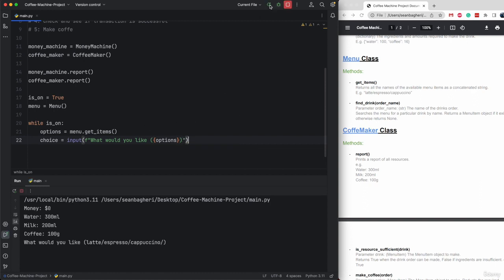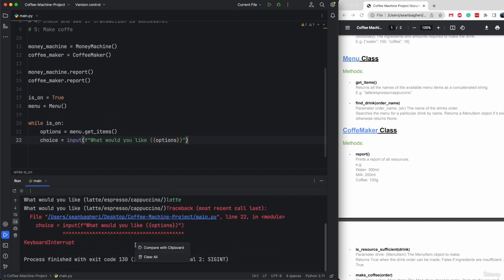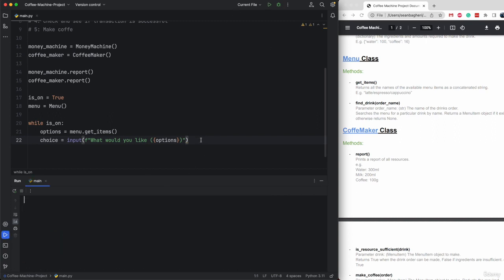Let's actually run this to just make sure it works. There you go. What would you like? And for example, I'm just going to say latte, and it is what it is. All right, so anyways, I'm just going to stop this real quick. There you go. So anyways, so far it's working fine.